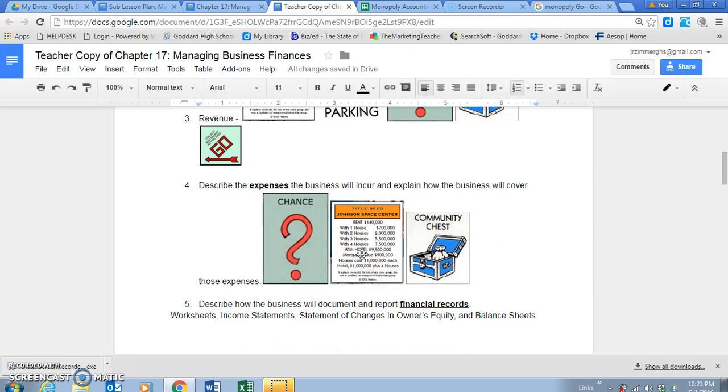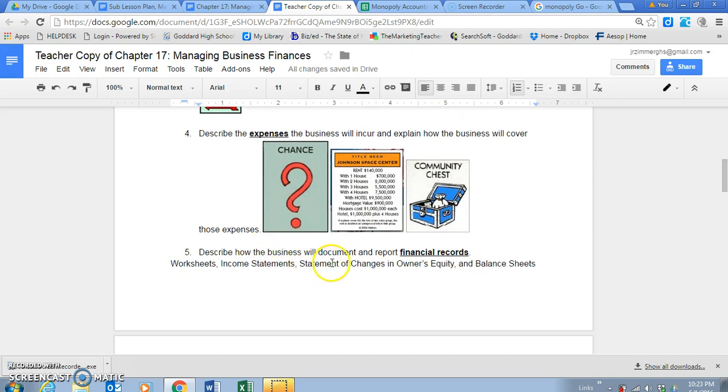All right, so as we move on down and we've established what those items are, our next job is to describe how the business will document and report financial records. And to do that, they will make things like worksheets, income statements, statement of changes in owner's equity, and balance sheets. Now, these all probably sound really foreign to you, and that's okay. We will look at these later after you play your game to determine who won. Just because you have the most cash doesn't necessarily mean you won in our game. So we'll use these items when I return to try and define and identify who did or did not win. And it's a great way to teach that lesson as well. So don't be alarmed about these. You just want to have these listed.